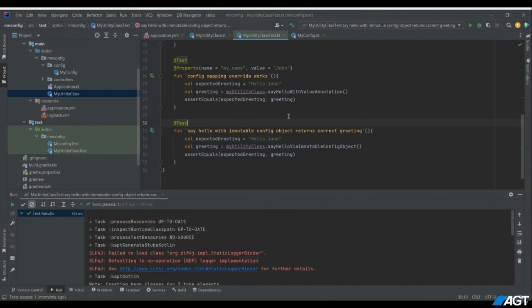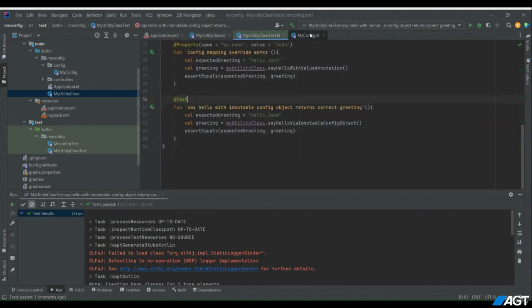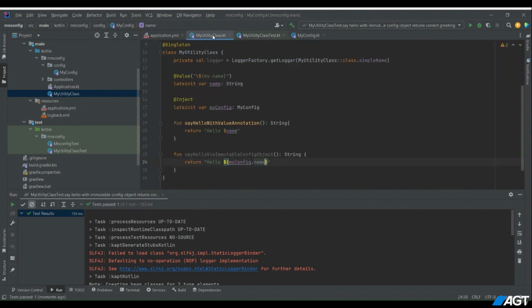Awesome, the test passed. So these are just a few ways that you can pull configuration values from your configuration file. There are some other ways that you can pull in configuration values, but these are the ones that we're going to cover in this. Feel free to take a look at the documentation to learn more. See you in the next one.